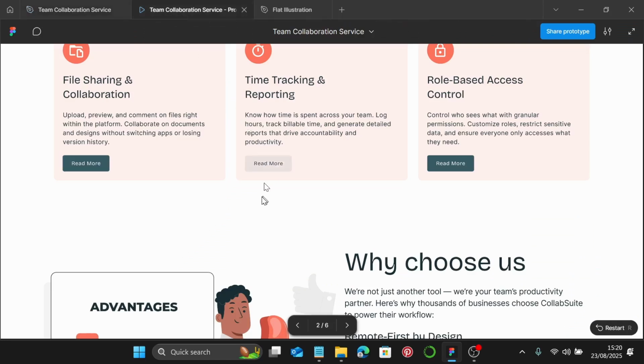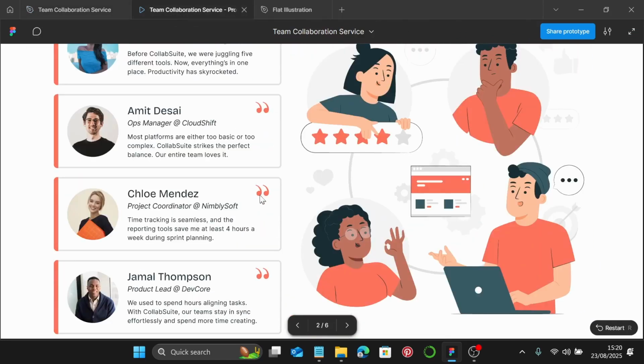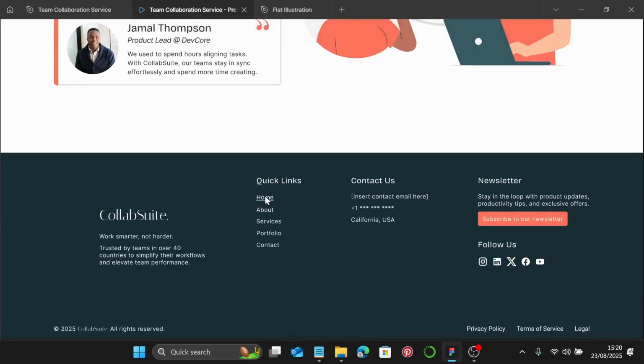So let me go back to my prototype. Let's scroll down, and it seems like since we're reusing the header section, it's actually affecting it, but it's fine. If you want to do it again, you can, but I'm just going to leave it.